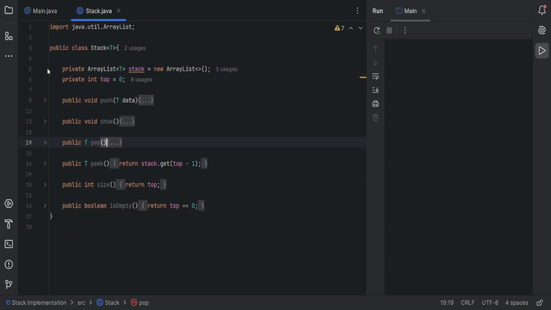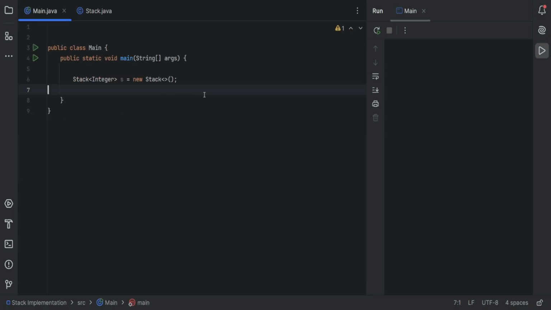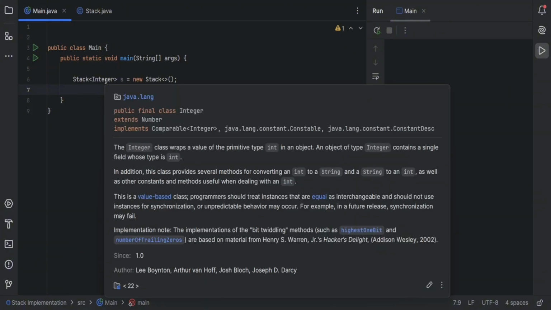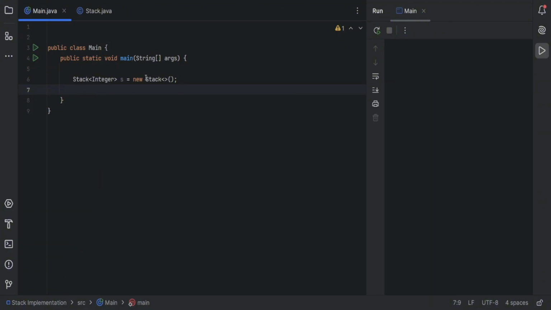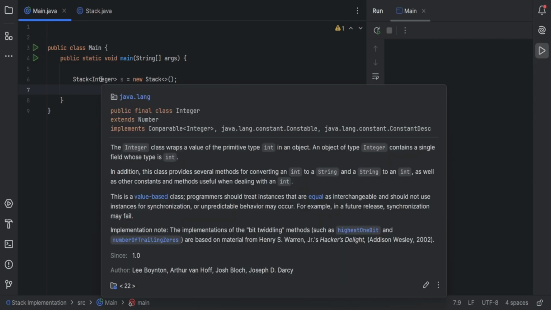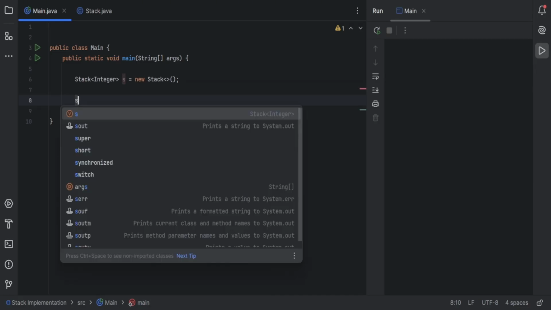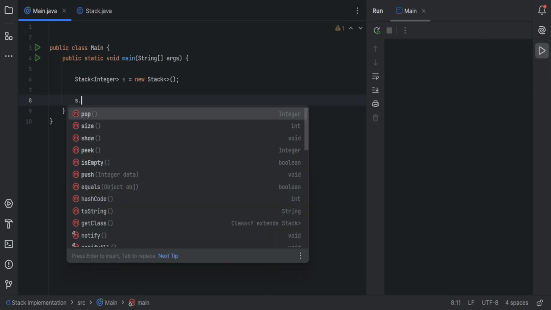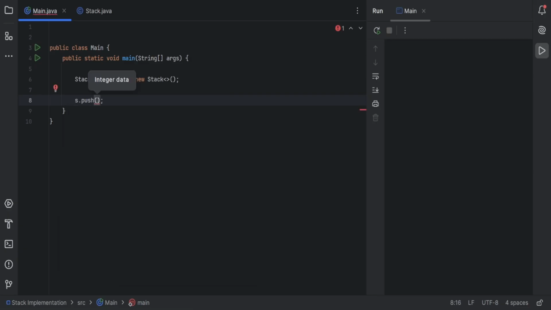So I see that simple. I don't know about you. Okay, let's try now to make some stuff. I already made an object of the stack class, and I made it with integer data type. So let's start: s dot push.